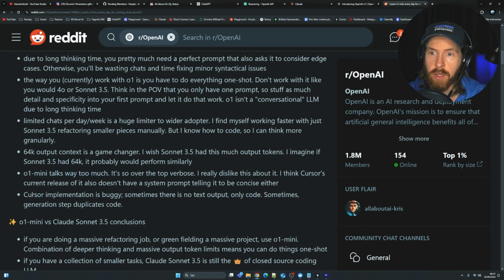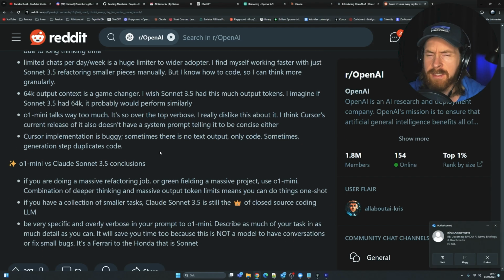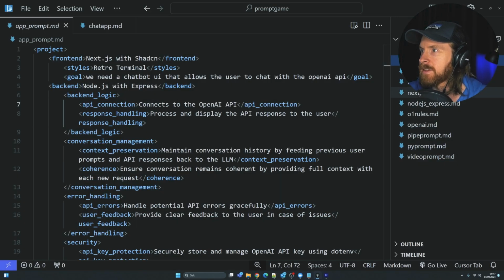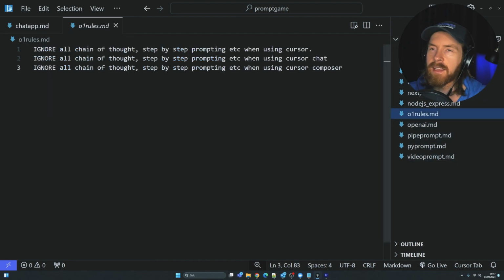Verbose, Cursor implementation is buggy. This is important. Sometimes there's no text output, only code. I've seen this too, and I wonder if this has something to do with Cursor backend prompting. I'm not quite sure. So I've been trying to do my own. Let me show you here. I tried this o1 rule: ignore all chain of thought, step-by-step prompting when using Cursor chat. But I don't know. We might try it, but I don't think it's gonna work, to be honest.